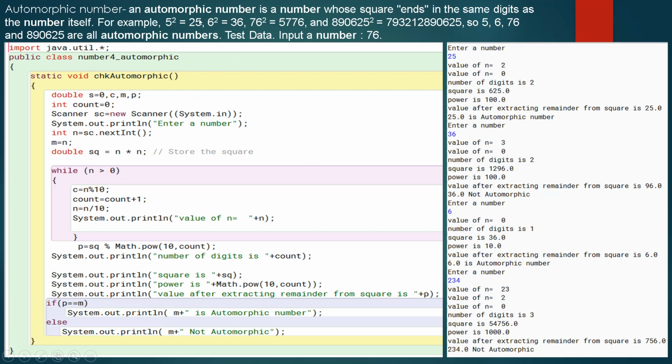For example, 25 should be divided by 10 in order to get the remainder as 5. 36 should be divided by 10 because it is a 1-digit number. If I talk about 76, it should be divided by 100 in order to get 76 as the remainder. Now 890625 has 1, 2, 3, 4, 5, 6 digits, so it should be divided by 10 raised to power 6 in order to get the remainder as 890625. So in order to trap the remainder, we are counting these digits.